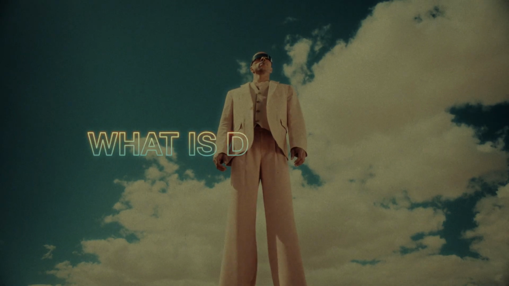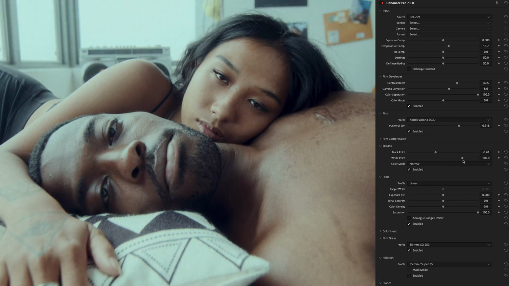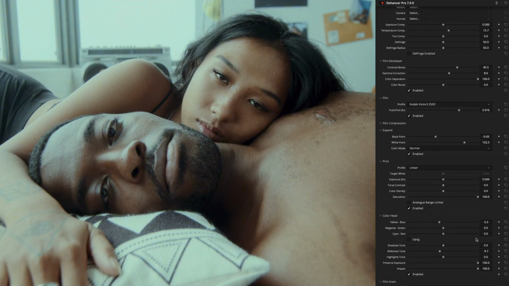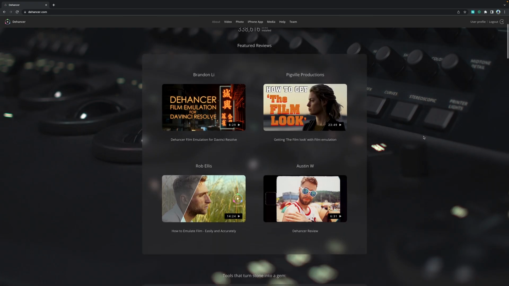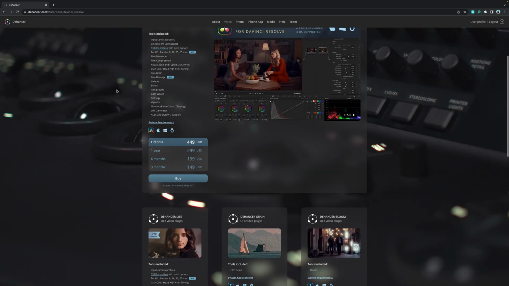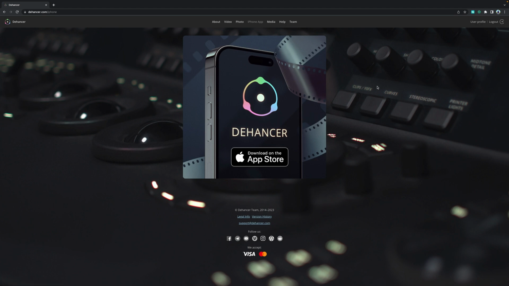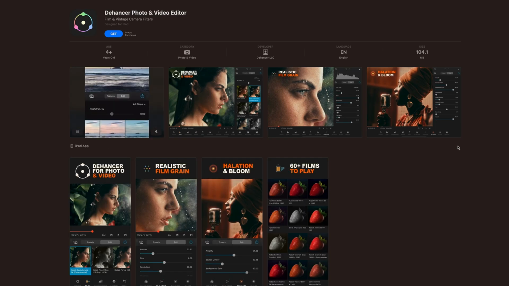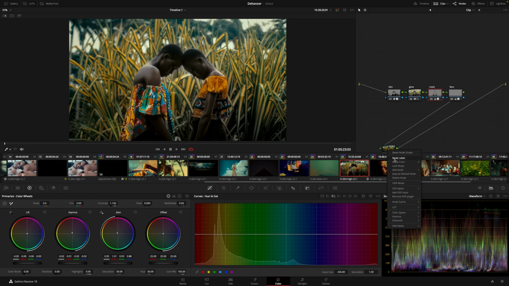So, what is Dehancer? Dehancer is an outstanding color grading tool that emulates the real film development process. Dehancer can be used as a plugin in a variety of professional applications, but in this video I'm going to explore the DaVinci Resolve OpenFX. There is also an iOS app for iPad or iPhone. The plugin works both on the edit page or on the color page for a more complex color grading workflow.